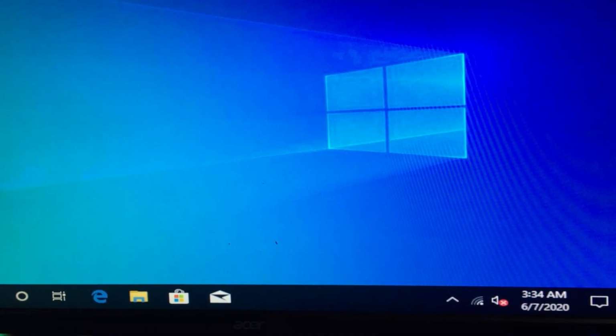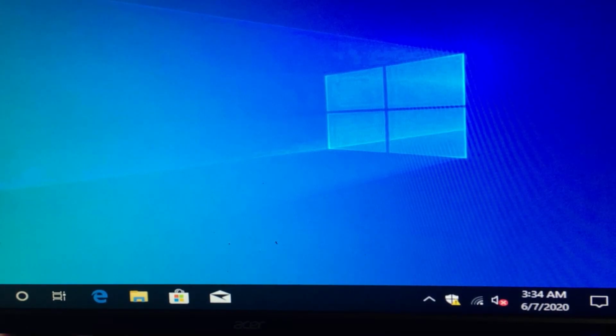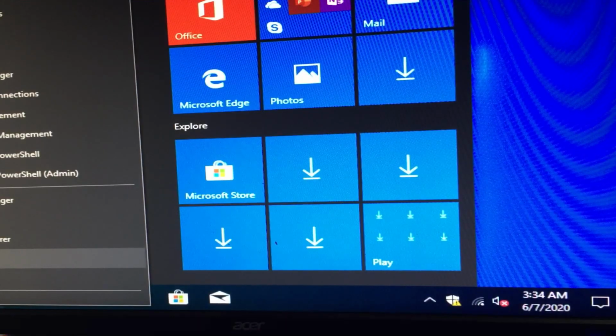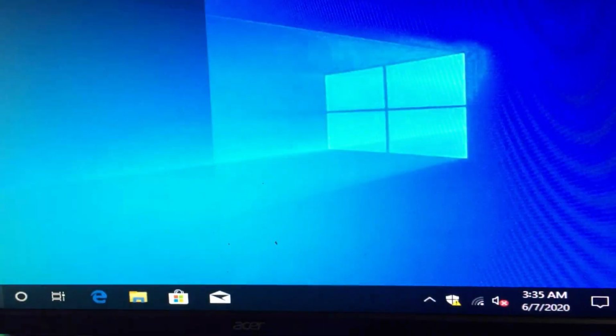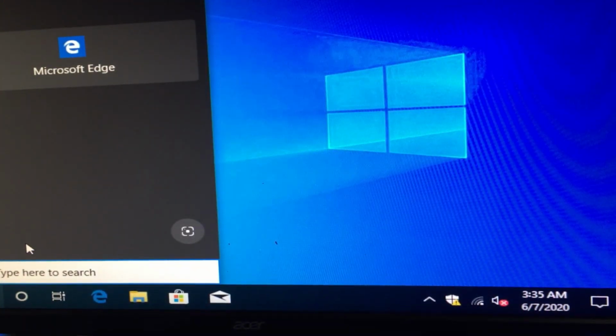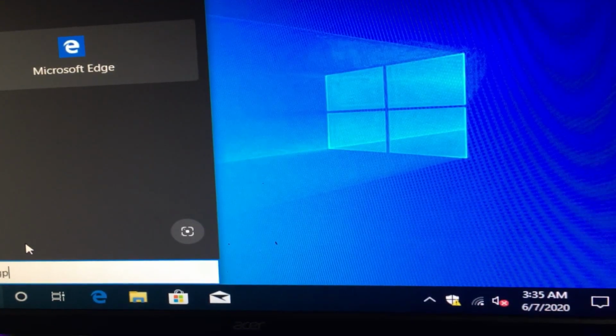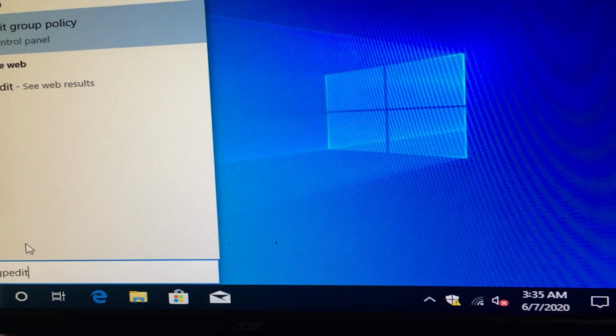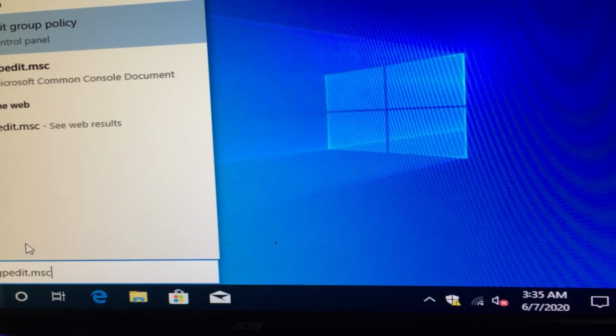Okay, so now that we're into Windows itself, the very first thing we're going to do is turn off Windows Update. Right click the Windows button, click search, and we're going to type in gpedit. It's probably the one I need, but just in case. .msc, looks like it.